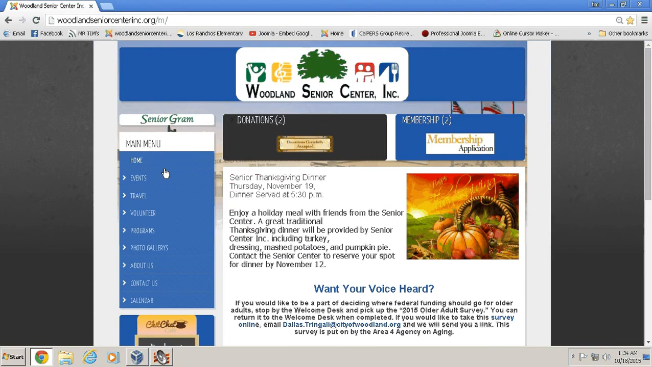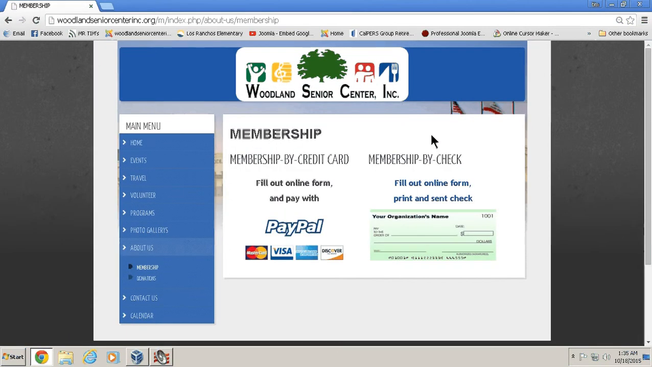So, on the home page, it's got a donation button area, dedicated, and a membership one. This one isn't working right yet, but I'll show you membership, which looks very much the same for the donation. You click on the membership. You have two ways you can pay for it. Credit card, which we are waiting for bank information to set that up, and by application that you fill out, print, and send with your check.